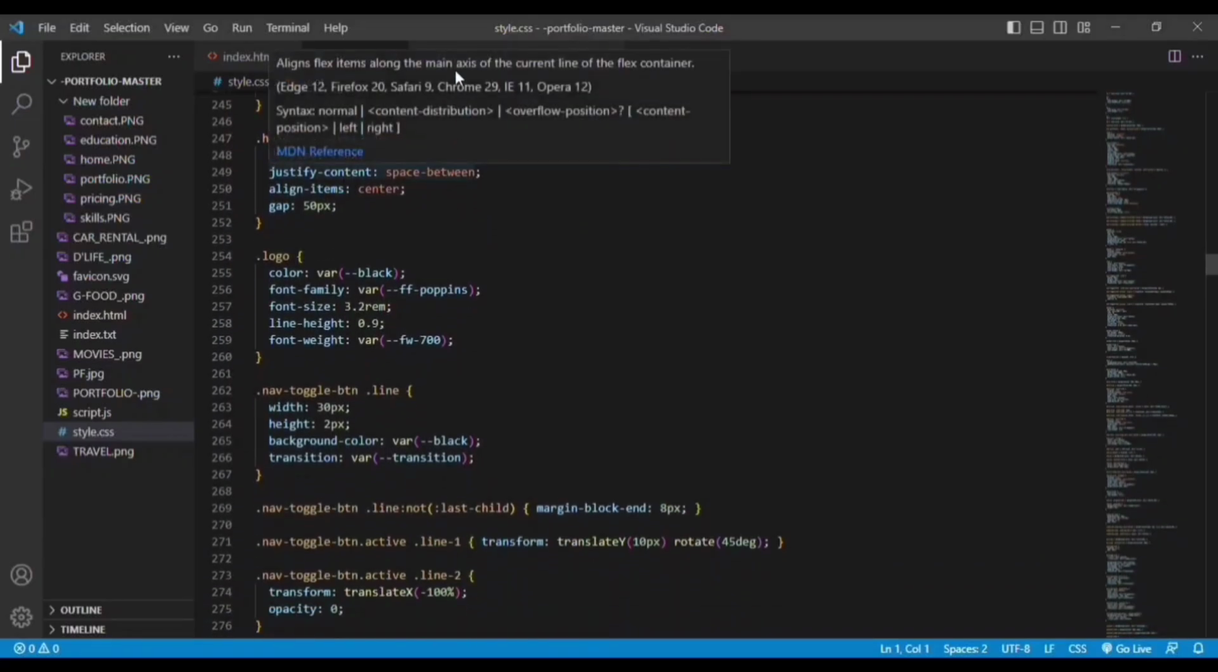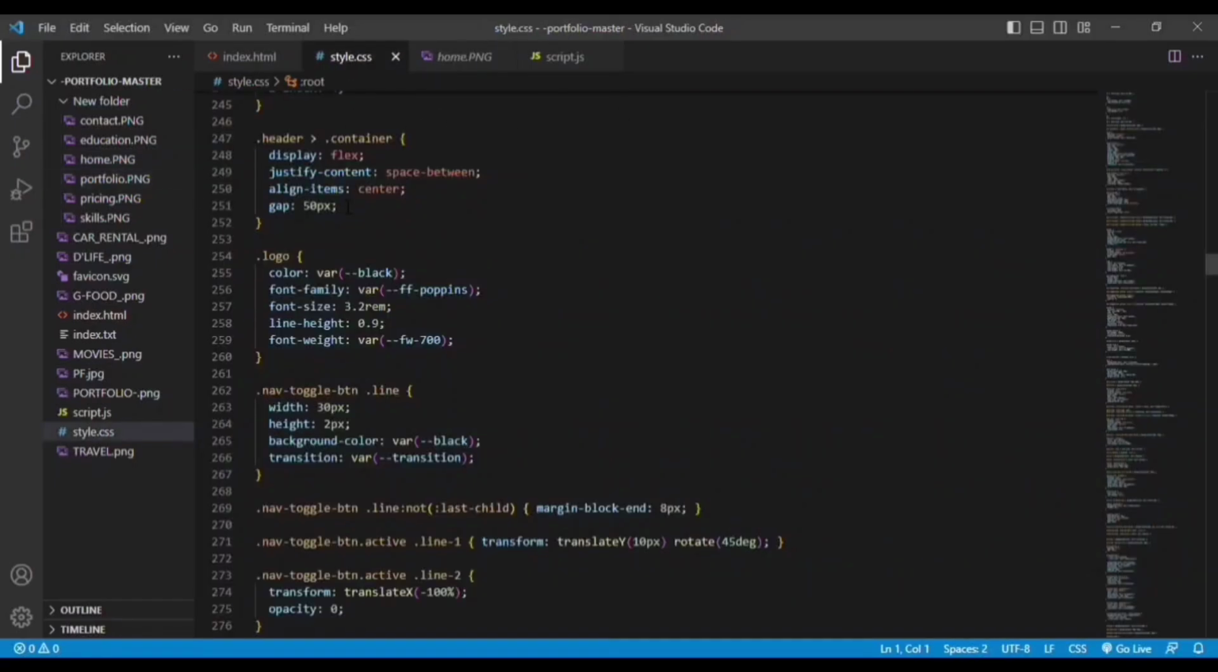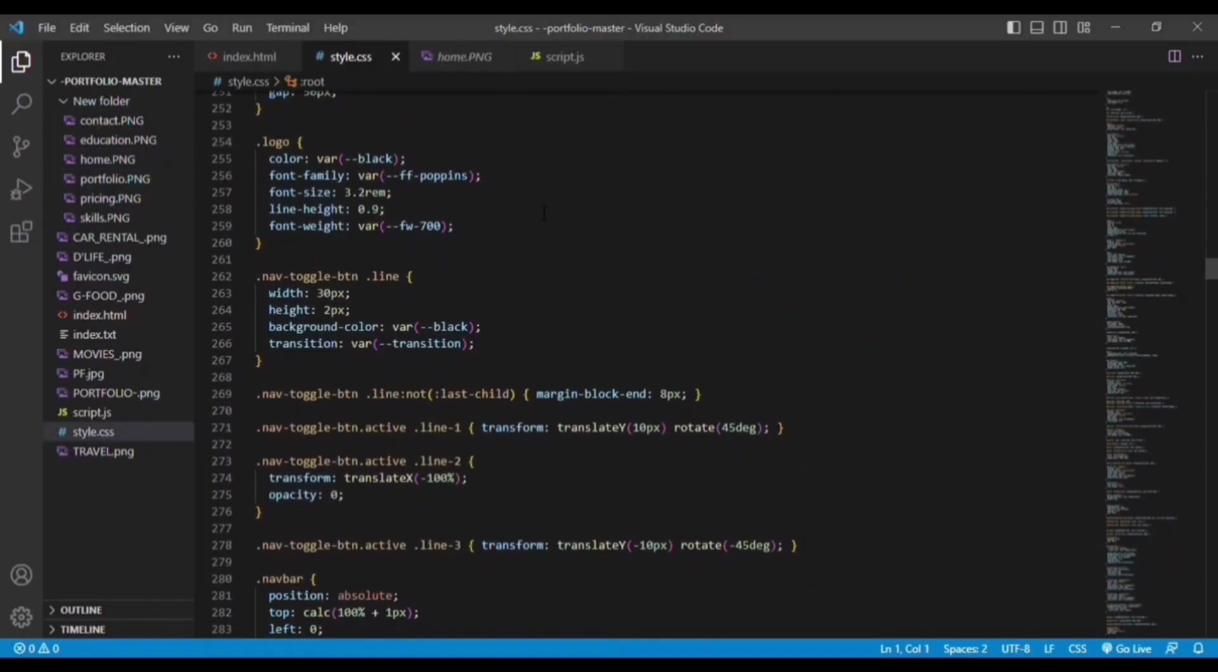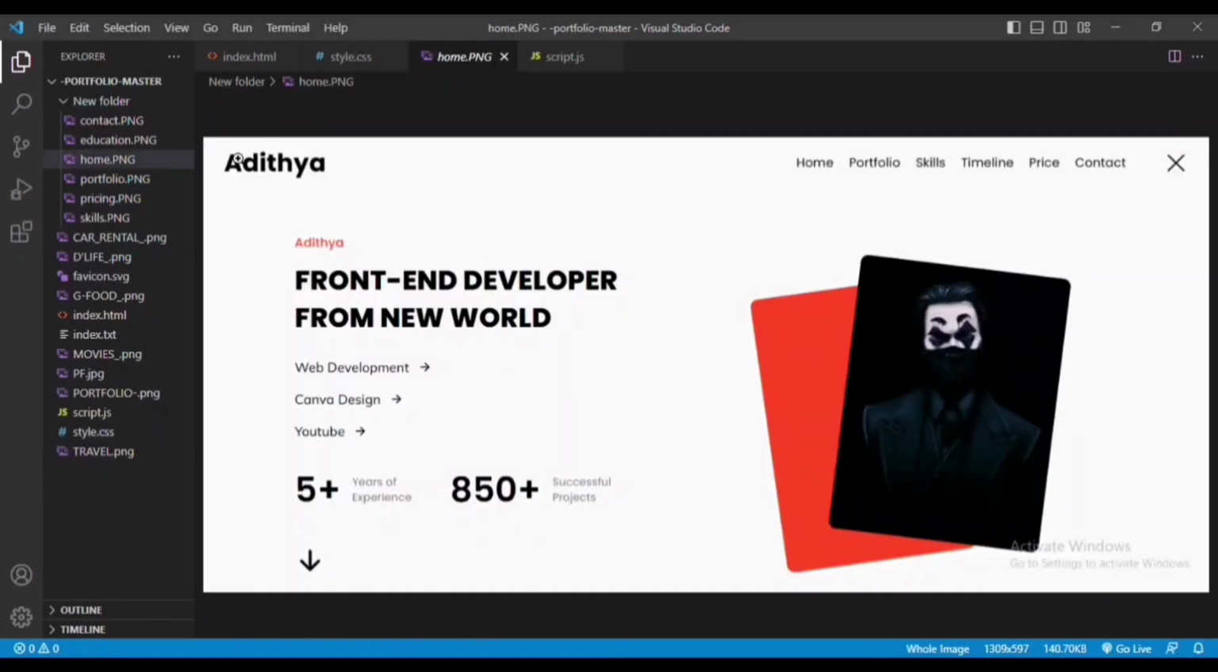You can see both are aligned, the space is aligned exactly between them, and they move towards each end. That is nothing but justify content space between. Align items is center, gap is given to them. Then we have the logo. For the logo element we have given the values. This is the Aditya logo.